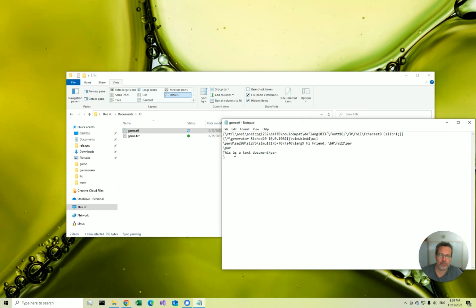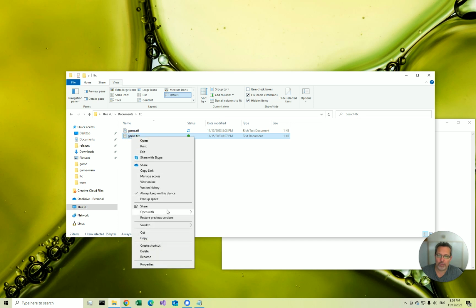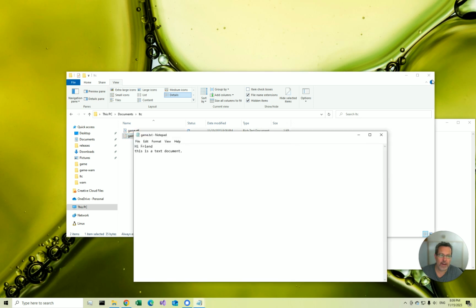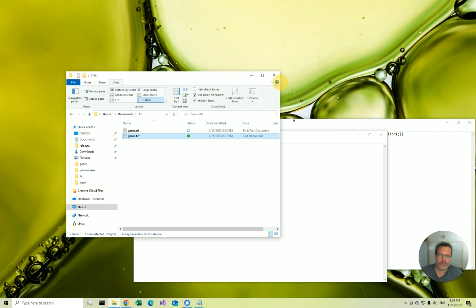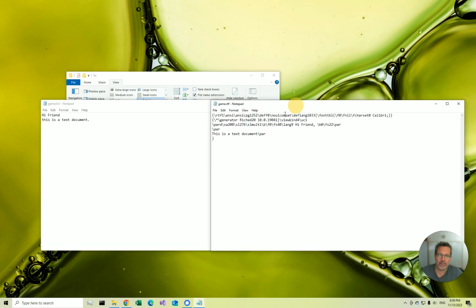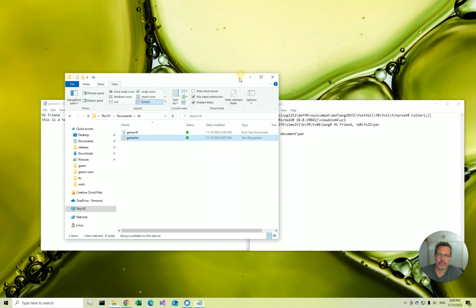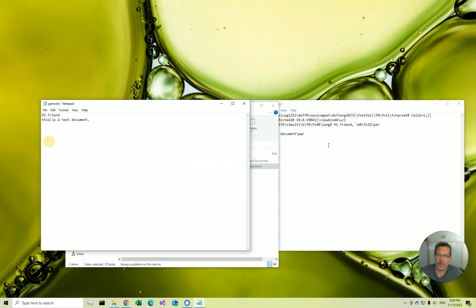Look at all this junk there, so to speak. What if I open the game.txt in Notepad, and I'll keep them side by side. So I'll have this game.txt and game.rtf. Sorry for this moving around. So take a look at this. Hi friend, this is text document. That's all there is to it.